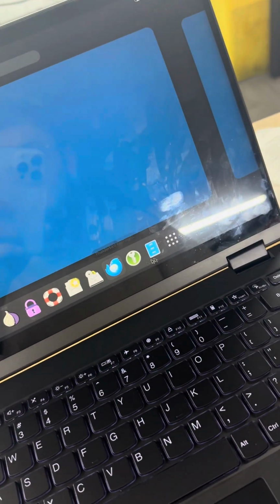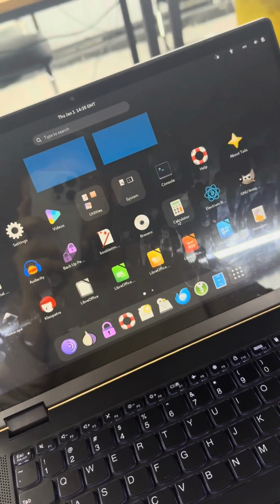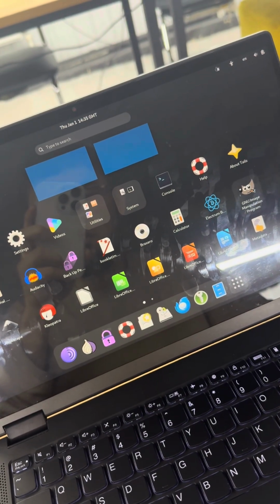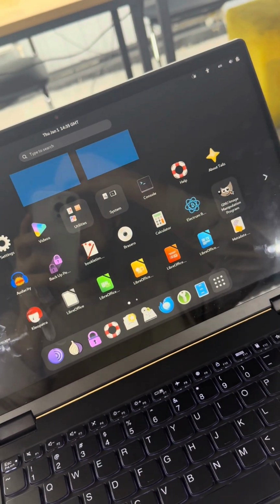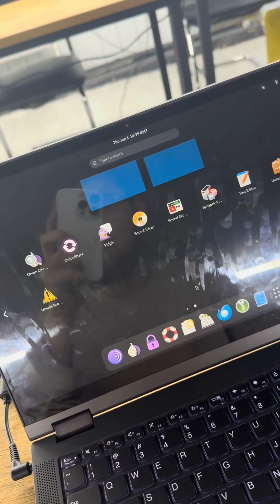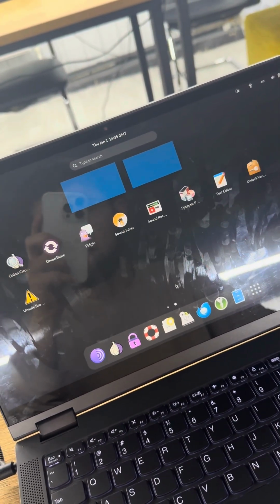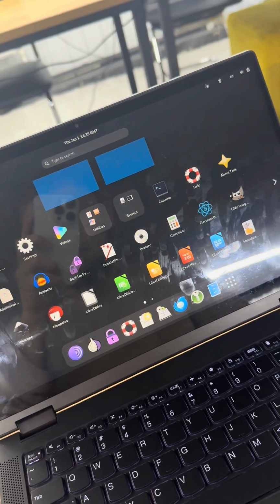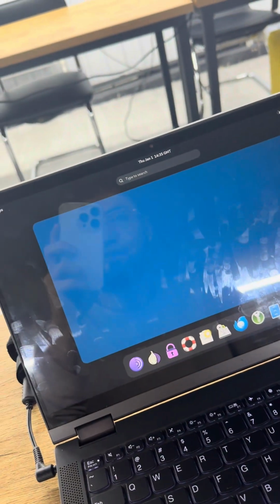Okay, we got basic apps here. We got the menu. We also have GNU Image Manipulation Program, GIMP. It's very cool. We have an Office suite here, which means it's enough for daily usage, but not for the long term.